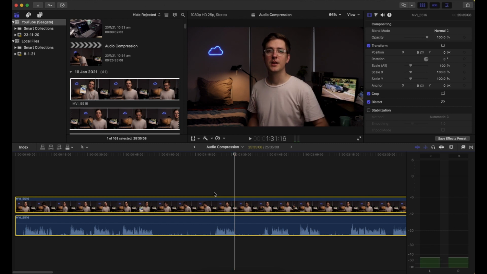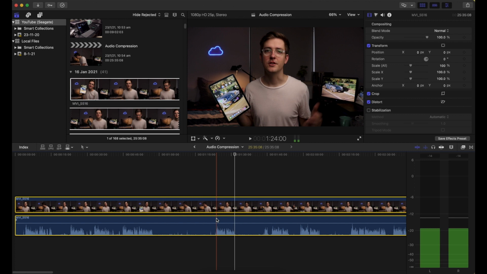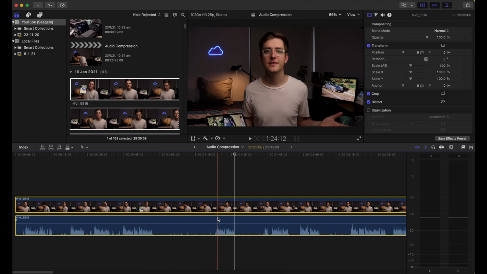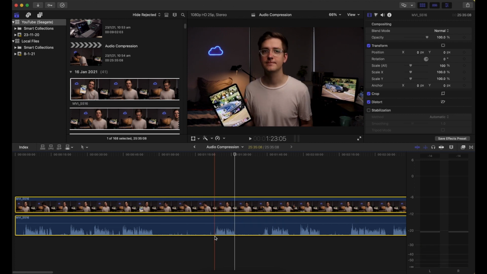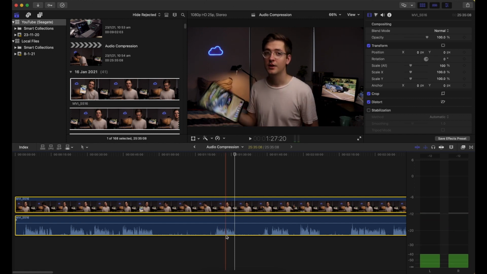So as you can see, it's pretty quiet. You can see in the audio meters on the right side that it's only sitting at about -12 dB. Now ideally you want that to be sitting as close to 0 as possible without actually touching it. And also you can see that the peaks are quite high compared to the low troughs.